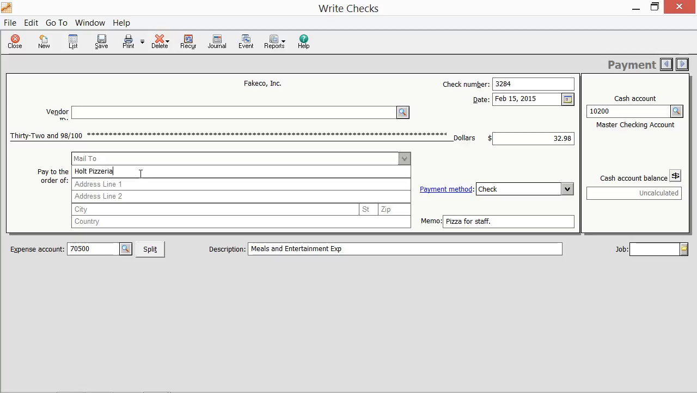You can enter the address information for the vendor if they are not in your vendors list underneath the Pay to the Order of field if desired. If you plan on printing this check, then leave the check number field blank. Otherwise, fill in the check number of the check that you wrote to the vendor. Enter the date the check was created into the Date field. Then enter the amount of the check into the Dollars field.